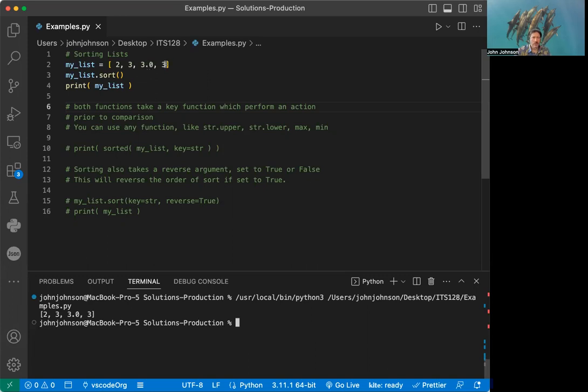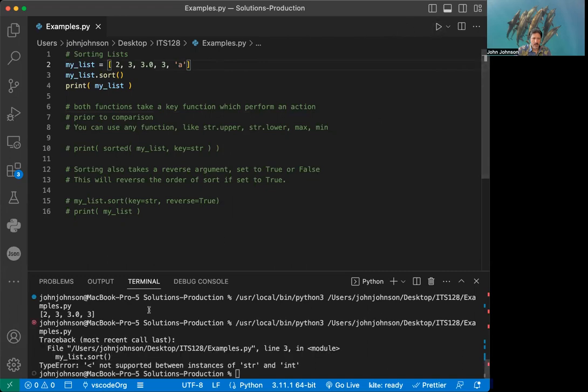Also note that when you're doing comparisons of each item in here, you need to have items that can be compared. So if I was to throw in something like an A here as one of the things, it doesn't know how to compare A to 3. It doesn't convert one to the other. So when you try to run that, you're going to get a type error. It's going to say with the less than sign, not supported between instances of string and integer. So keep that in mind.